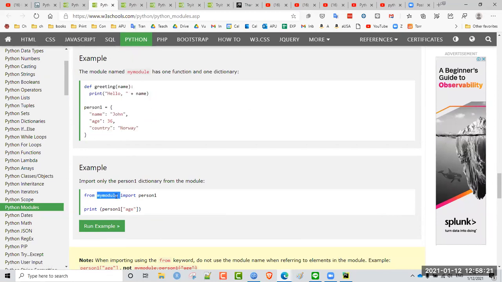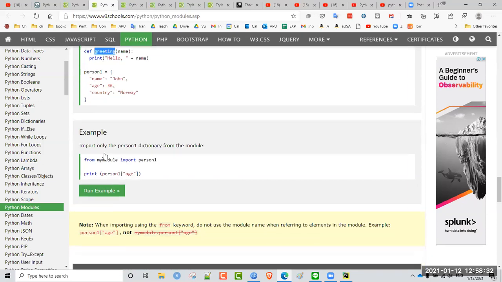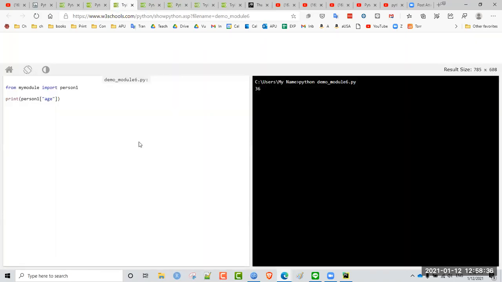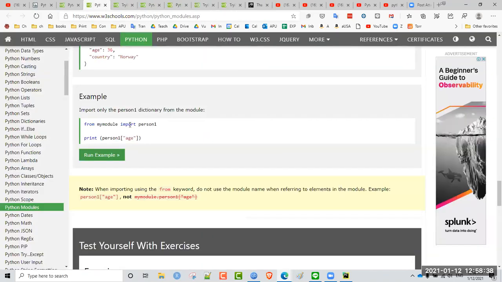Import only the person one dictionary from the module. So if you just want to import person one, not this function, then you can do from my module import person one. And then you'll have access to person one, but you won't have access to the function. So you can do that. Okay.